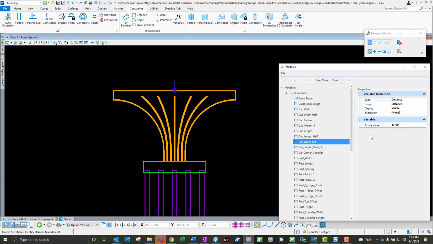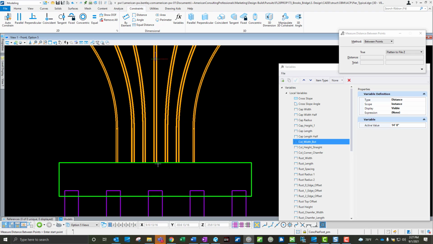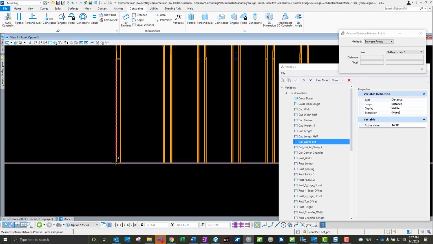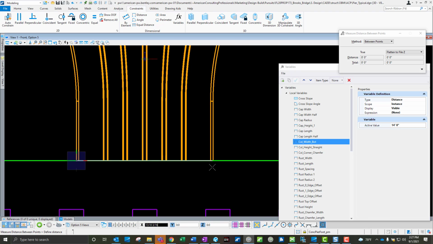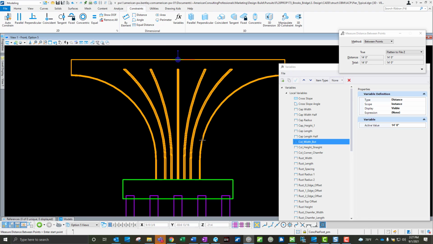Column width bottom, we can change this to say 14 feet. And then watch how that radius adjusts with the column. And there we go, we saw that column got adjusted out 14 feet. We can go ahead and measure that. And it is indeed 14 feet. And then the radius followed right along with that column adjustment there.